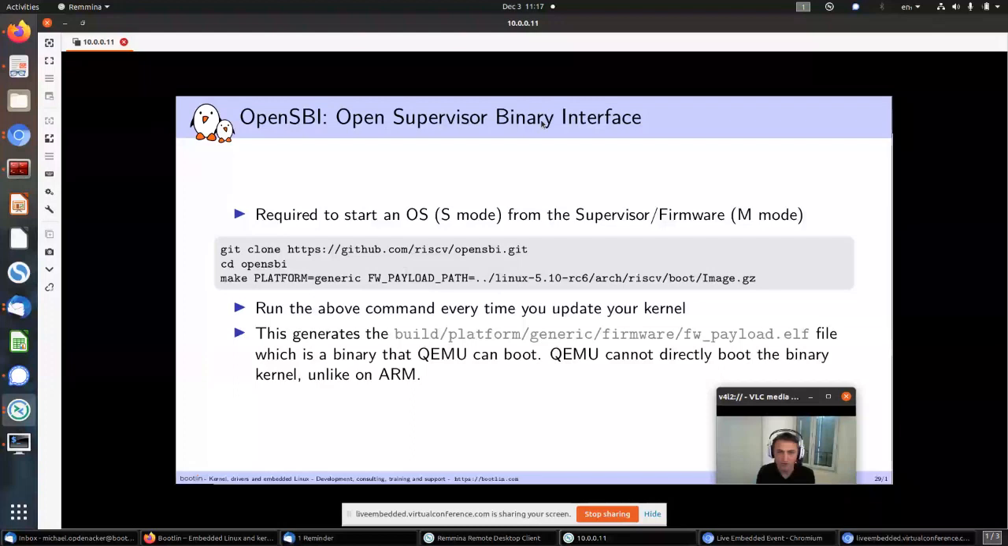So you clone that actually from this project. And when you make it, you embed the S mode image that you want to build, like the kernel binary that you want to execute. So at the end, what you get is a firmware payload, like the firmware code plus the payload, which is the Linux kernel, which is then a binary that QEMU can boot. Unlike on ARM, it's not possible to boot the kernel directly from QEMU.